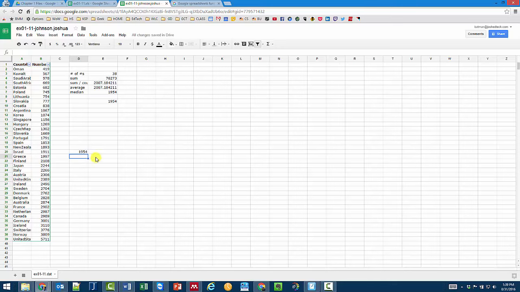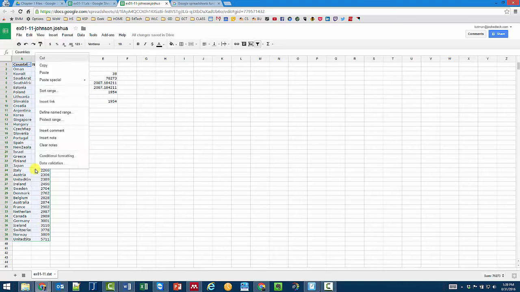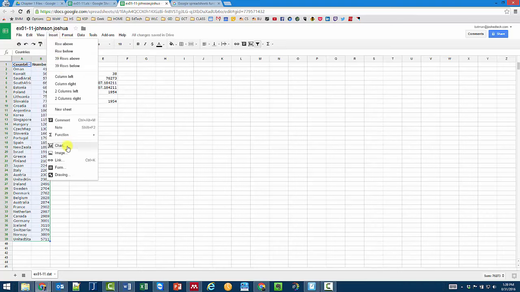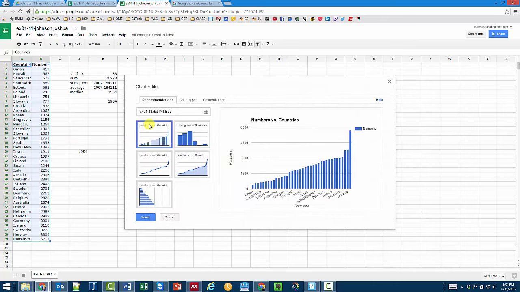The one other thing, and it's a little bit different than doing it in Excel, is creating the histogram. Well, not too hard, because in here I can take this data, and I can insert a chart. And one of the charts that it wants to try and do is a histogram.